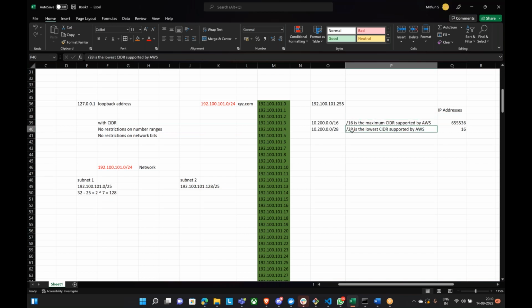As you can notice here, the higher the value of the CIDR, the fewer IP addresses you will get. You can remember this as a shortcut. And the lower the value, the higher the number of IP addresses you will get.